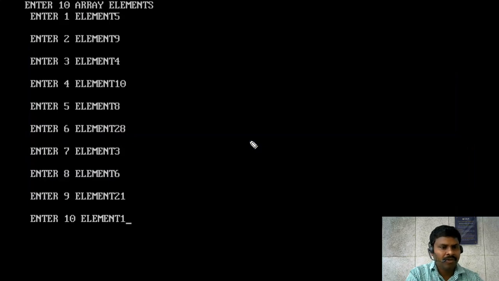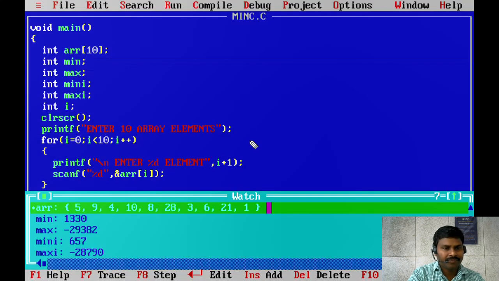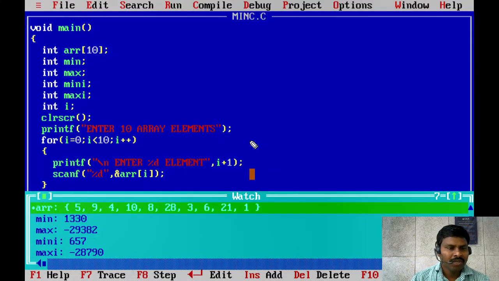Then 1. We had entered 10 elements. In these 10 elements, the minimum value is 1, minimum index is 9, maximum value is 28 at index 5. Okay, so F7. In this code the maximum value is 28 and the minimum value is 1. The maximum index is 5 and the minimum index is 9. You have to check those values.